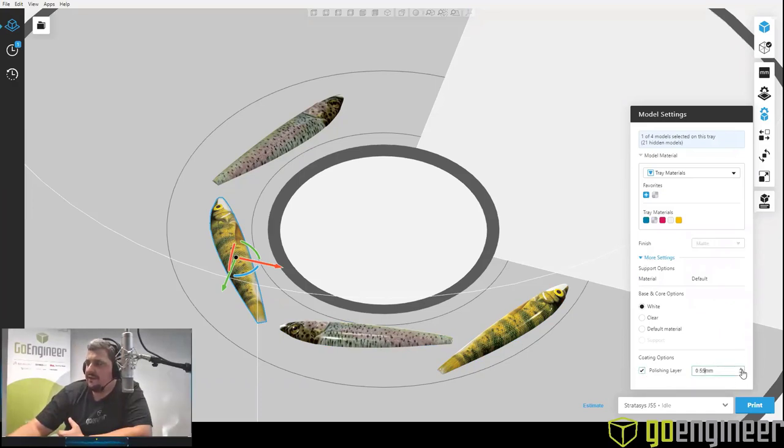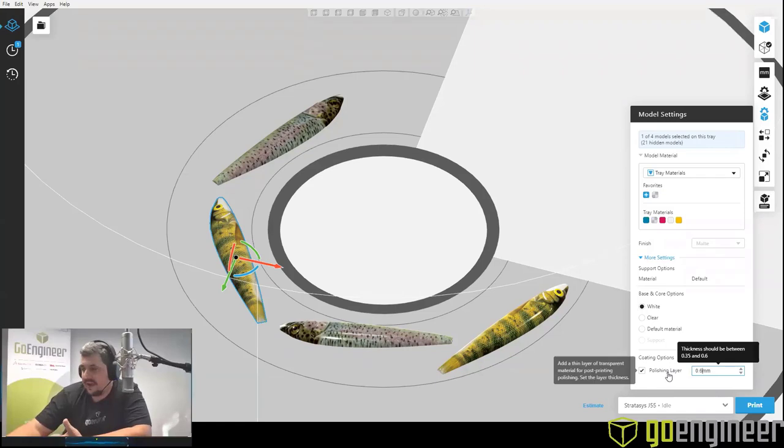So what this is going to do is, a lot of talk lately has been about adding a perception of depth to models, or they call it displacement. This has been a real popular webinar topic. And there are some displacement abilities built into GrabCAD Print if you know where to find them. And so that's what this polishing layer is all about.